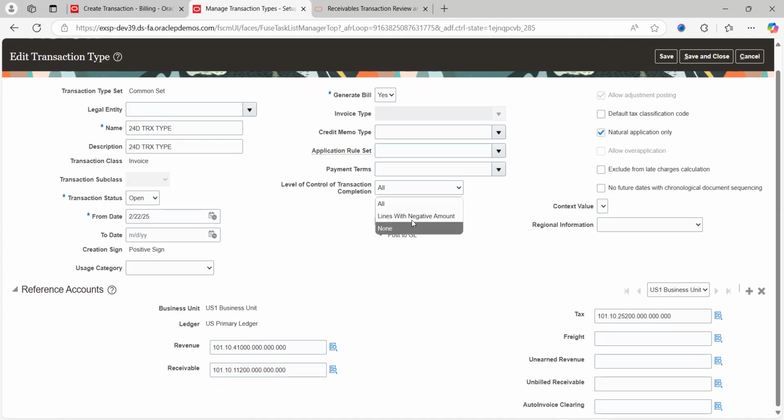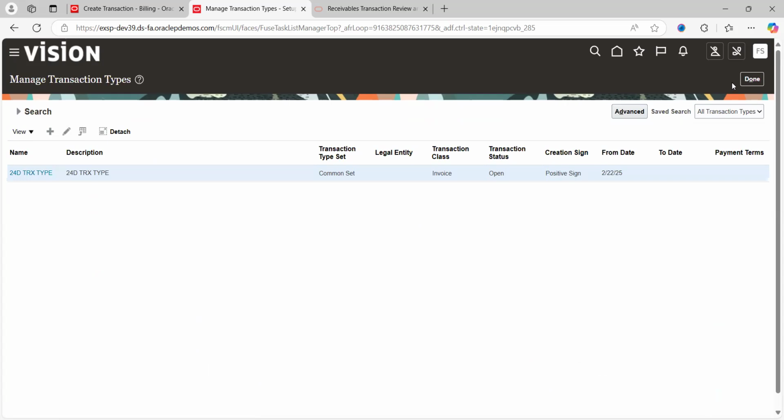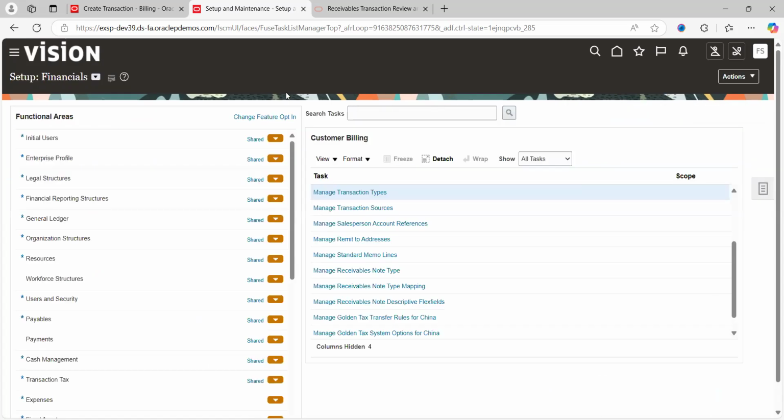If it is lines with negative amounts only, then we can perform the same kind of activities while creating transactions. And if it is selected as all, it will be applicable to each and everything. Say all, and then assign this particular transaction type to the business unit, and provide all the required revenue and receivable code combinations here. Save and close. Since we have already discussed the three configurations which are needed, now we'll perform a test case.